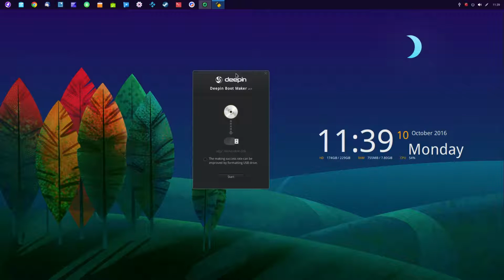Okay, this will probably be my last Deepin 15.3 video for a while, but I wanted to highlight and show you this wonderful bootmaker. If you like to jump distributions, this bootmaker really makes the job very easy, very nice.